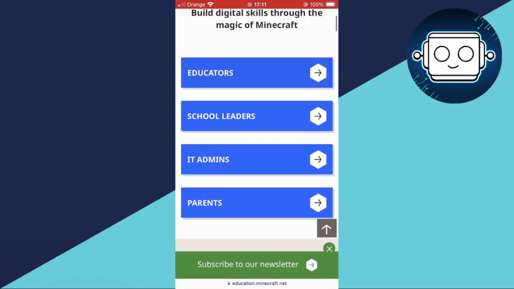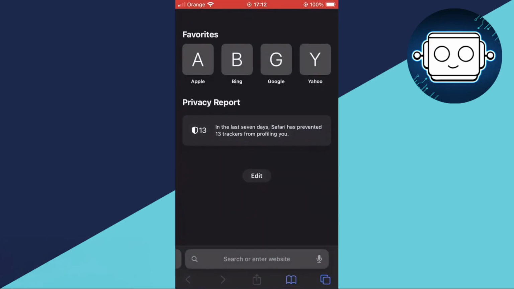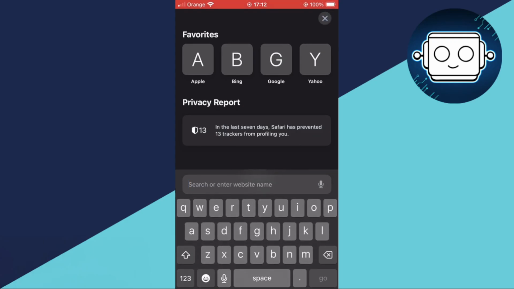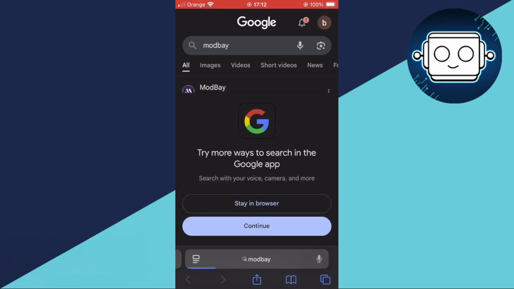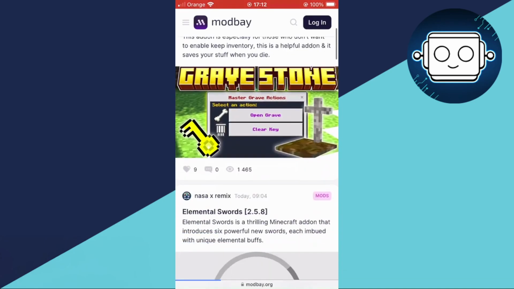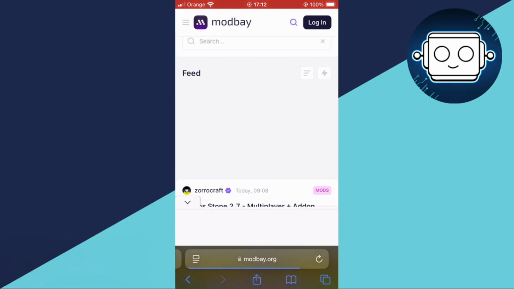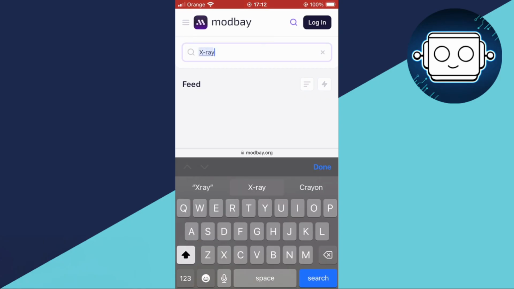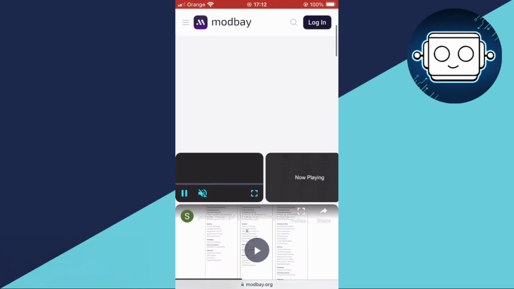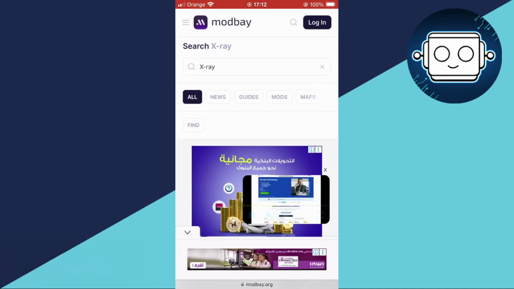You can just open any browser and open a new tab. In here, there are some trusted sites like the Mod Bay. Let's just say I'm going to use this one. Here you'll be able to look for the X-ray texture pack. Click on the search and look for X-ray. Click on search and you should find some X-ray mods.